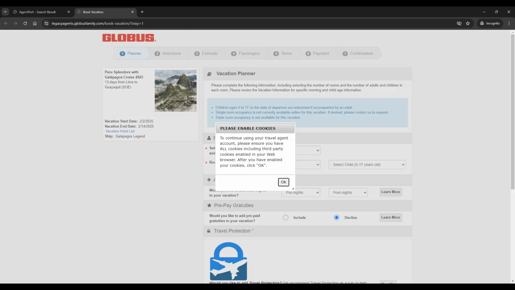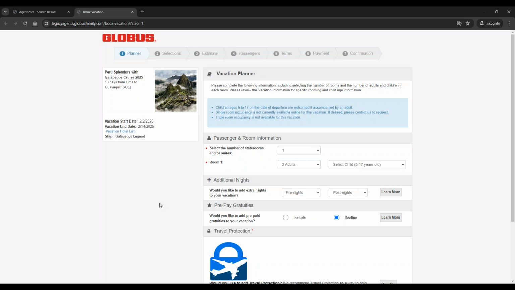So now what we're seeing here is actually going to be the Globus booking engine. So if you have not already logged into it through your AgentPort account, it will just give you the prompt to log in first. And then once you've logged in, your browser is going to save your login credentials. And that way you don't have to keep logging in every time. But that's it. So you can see it actually connected us through to the same offer that we were looking at.